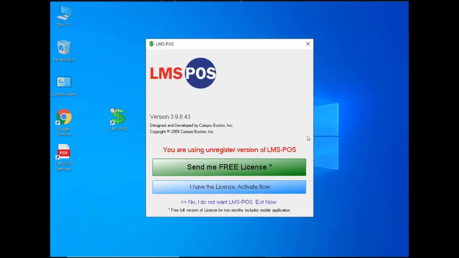If you need a free 2 months license, click on the link and we will send you the license. If you already have the license or want to test the unregistered version, click on the button, I have the license, activate now.